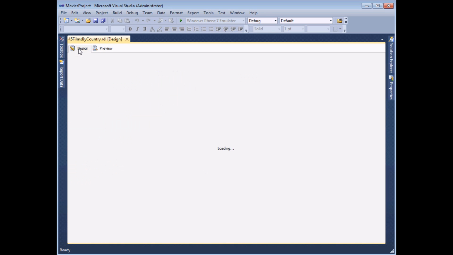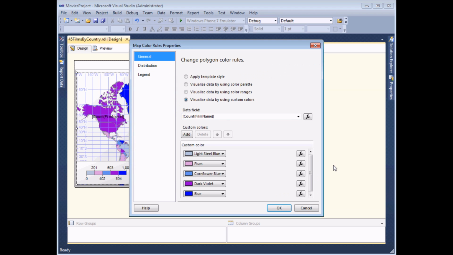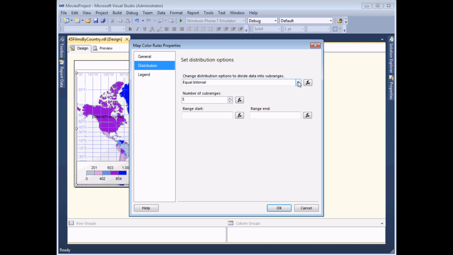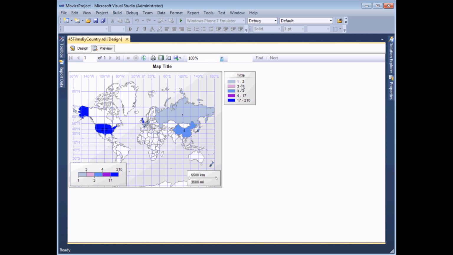So let's head back to the design view and head back to the colour rule properties dialog box again and head back to the distribution tab. The next option here is called equal distribution. Now what this option tries to do is create bands so there will be an equal number of data points in each different band. If I click OK and then try to preview that report again, I would see a completely uneven distribution of numbers, but what Reporting Services tries to do is make sure that each band is equally represented. I'm not sure it's been quite so successful in that example there.